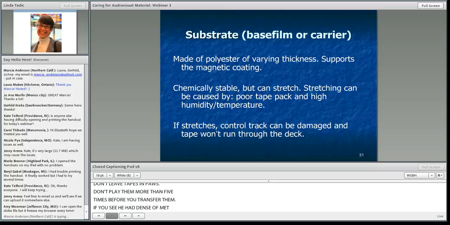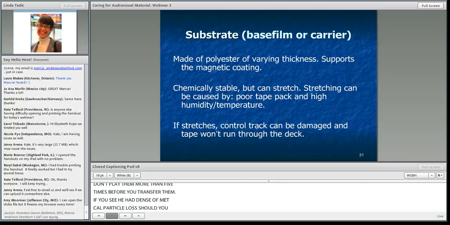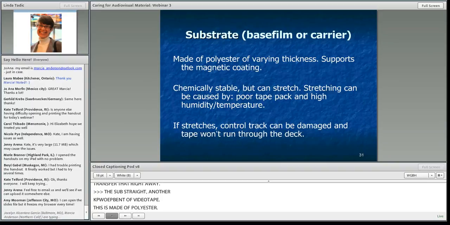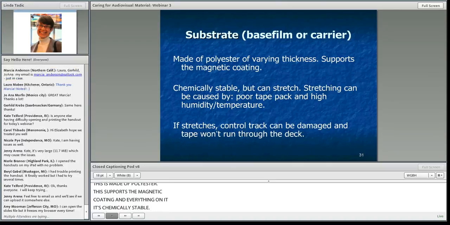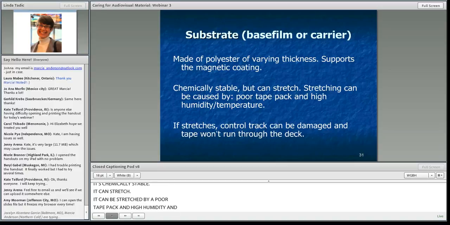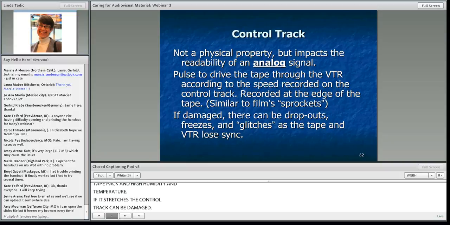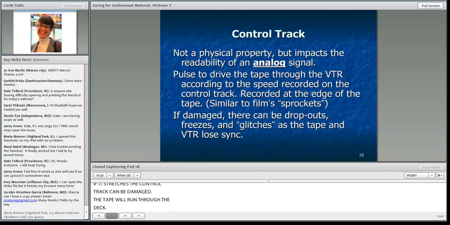Okay, the substrate, this is another component of videotape. It is made of polyester, of varying thickness depending on the format, and this supports the magnetic coating, the binder, and everything else that's on it. It's chemically stable because it is polyester, but it can stretch. It can be stretched by a poor tape pack, which we'll get into in a little bit, and by high humidity and temperature. If it stretches, the control track can be damaged, and the tape won't run through the deck.